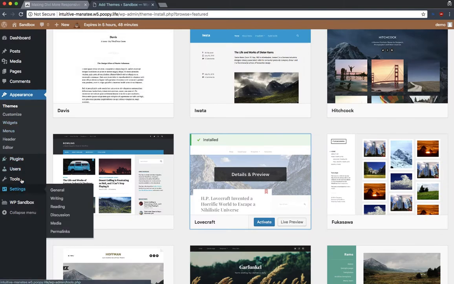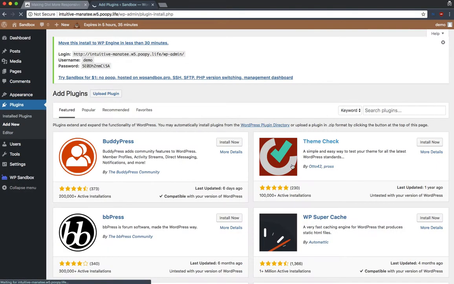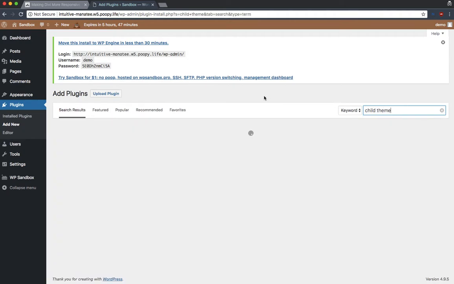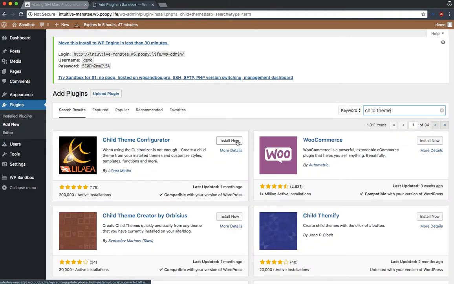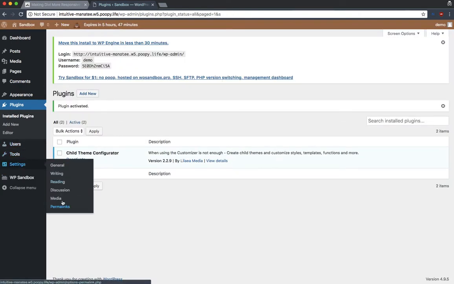Anyways, let's go to plugins, because we're going to use a child theme. You have to use a child theme to do this. Well, I think you should, because using child themes is always good. So child theme, and let's use this one, Child Theme Configurator. Install now. Activate now. And let's go to settings. Nope, sorry. Where is it? Tools. Yep, there we go.